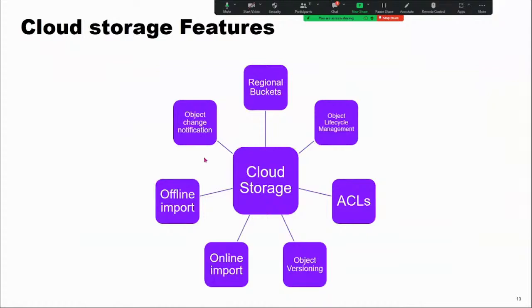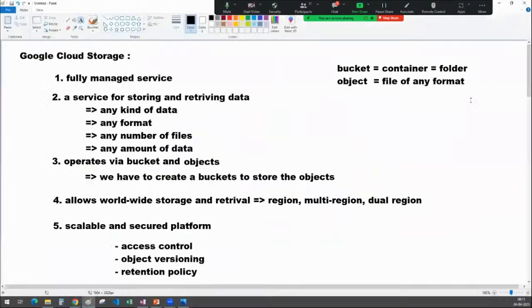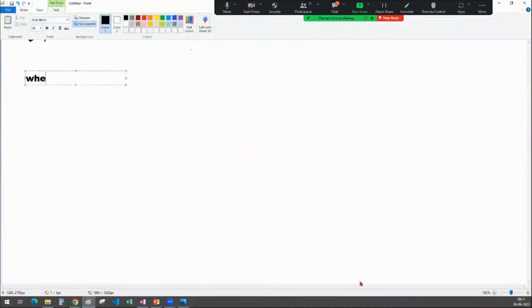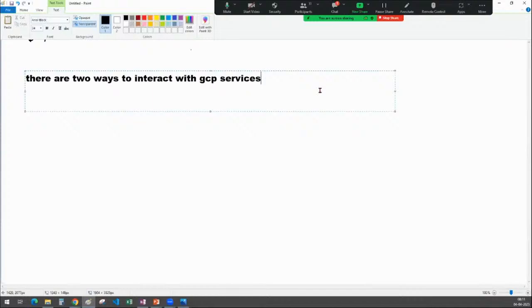I want you to understand this point, which I might not have told you yet, so let me tell you. Very important thing, I will write it here. There are more ways, but mainly two ways for me. Two ways to interact with GCP services. I don't know how other people say it, but in my classes, I will tell you there are two ways if you want to interact with GCP services.